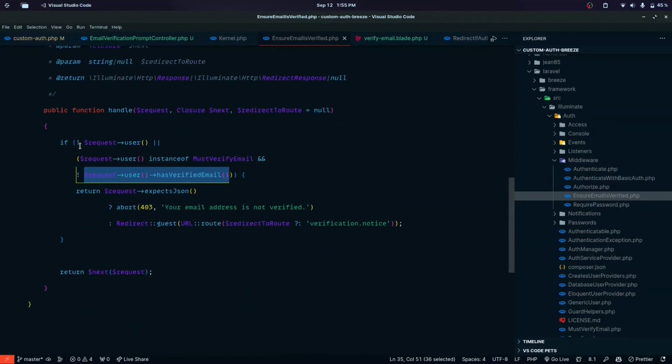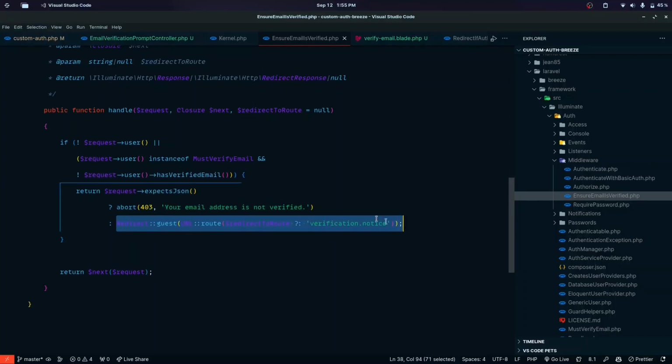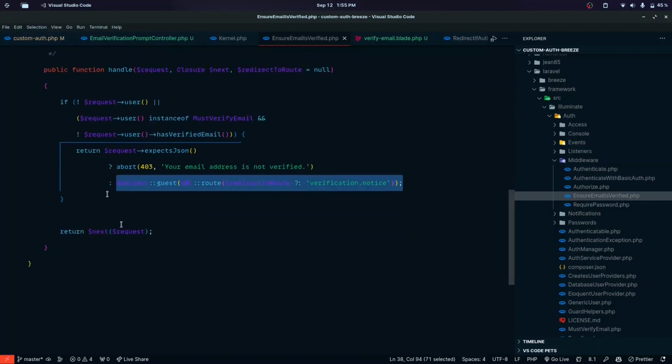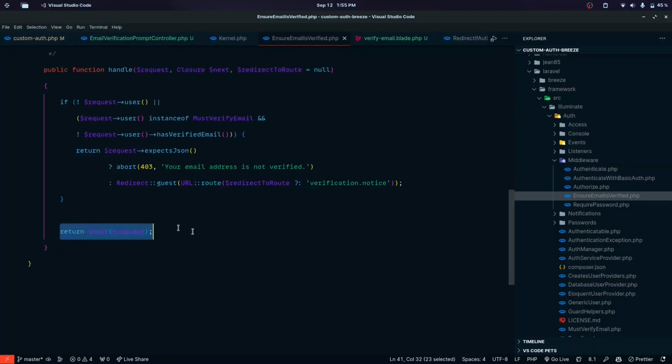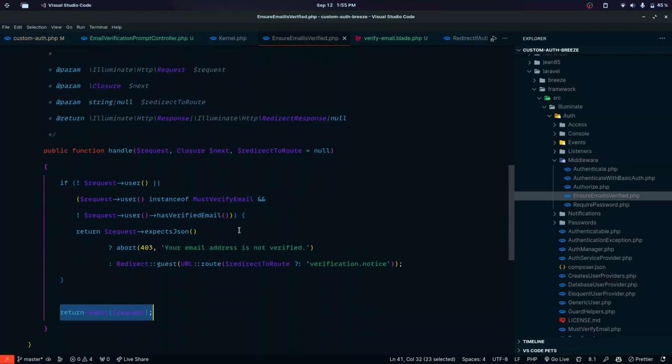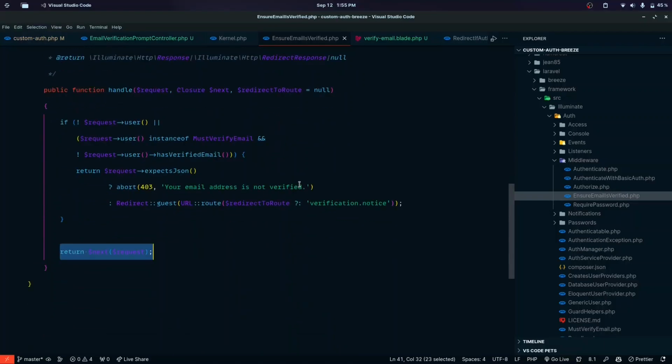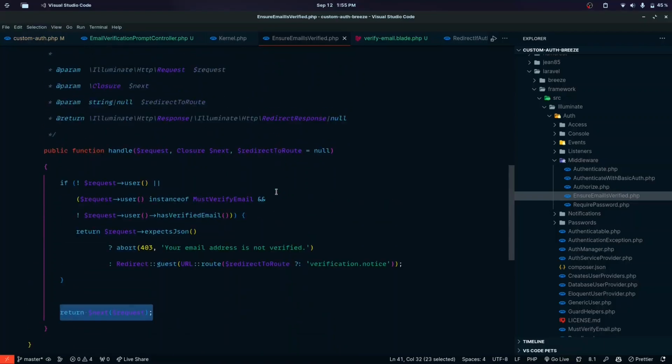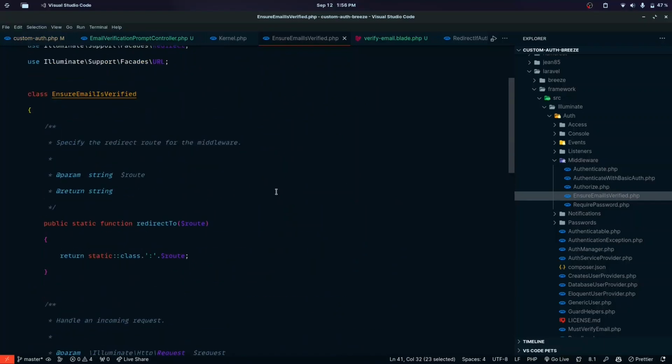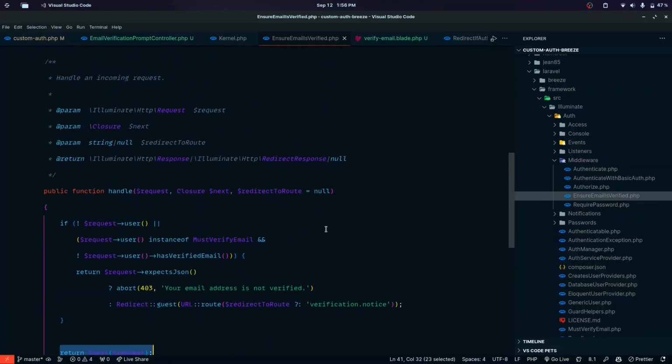If we look into the content of this, let's see what it is doing. If there's no user, or if it is an instance of MustVerifyEmail and they have not verified their email, then we will return a simple abort if it expects JSON. Otherwise we will redirect to this verification.notice route, and if everything is good, then we will return the next request. So I'm going to create an EnsureEmailIsVerified middleware for our custom user, and we'll try to make that as flexible as possible.